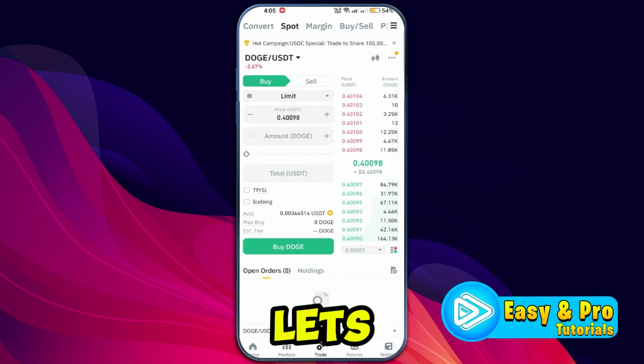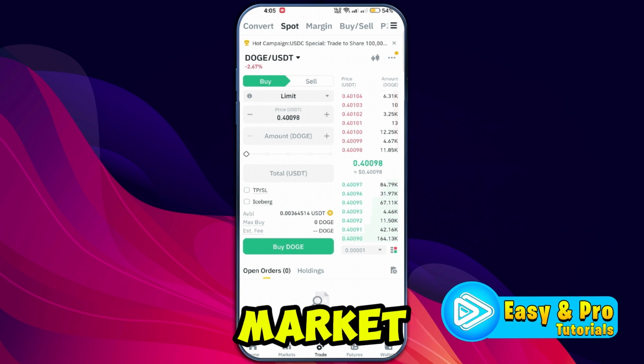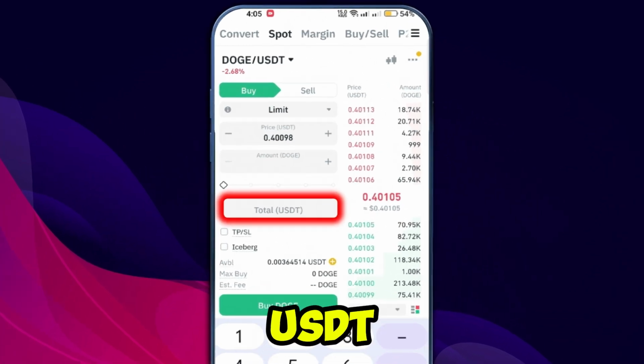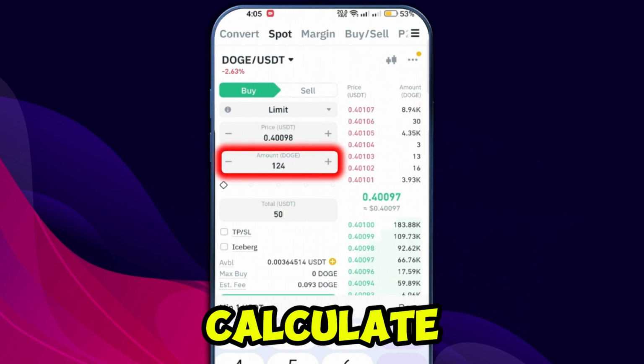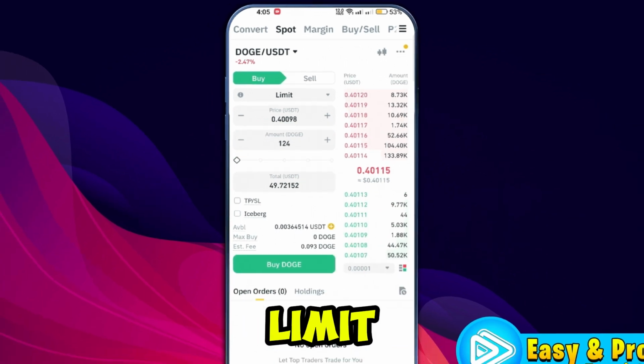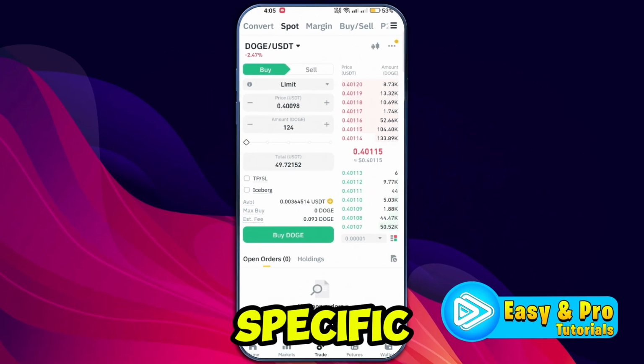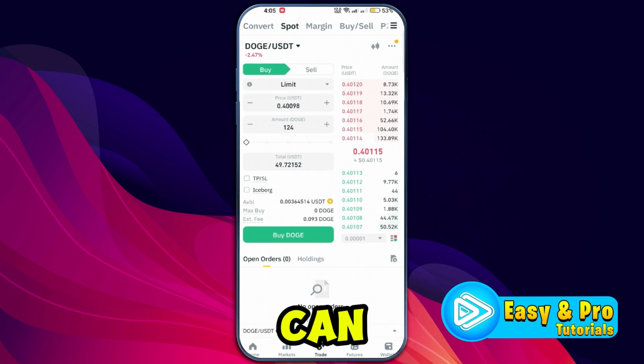Market order. This lets you buy Dogecoin at the current market price. Just type the amount of USDT you want to spend, like $50, and Binance will calculate how much Dogecoin you'll receive. Limit order. If you prefer to set a specific price for buying Dogecoin, you can choose this option.